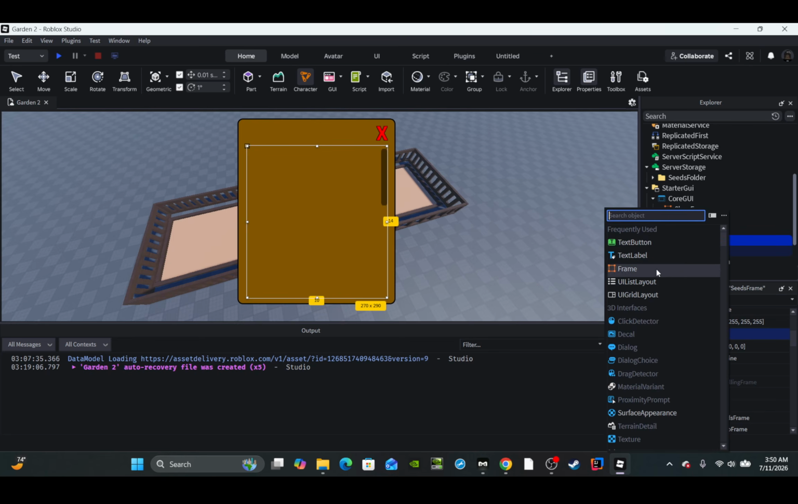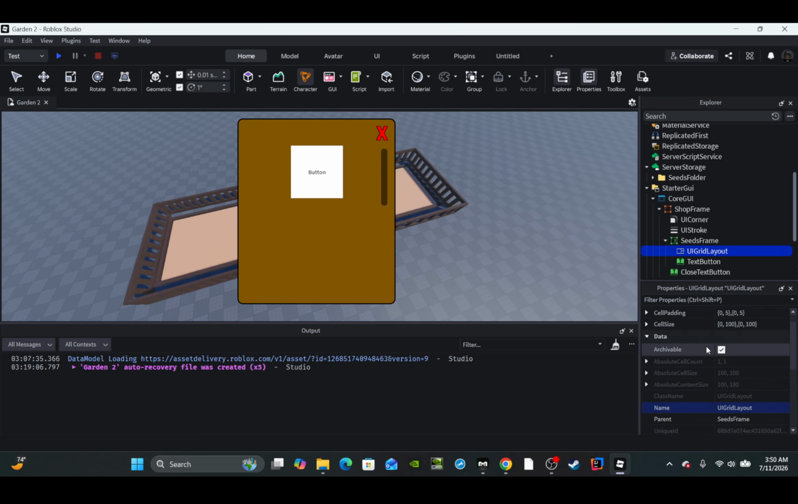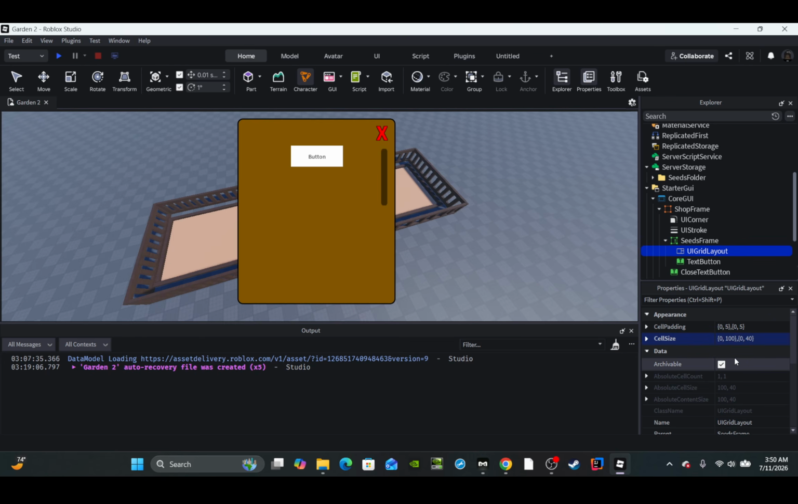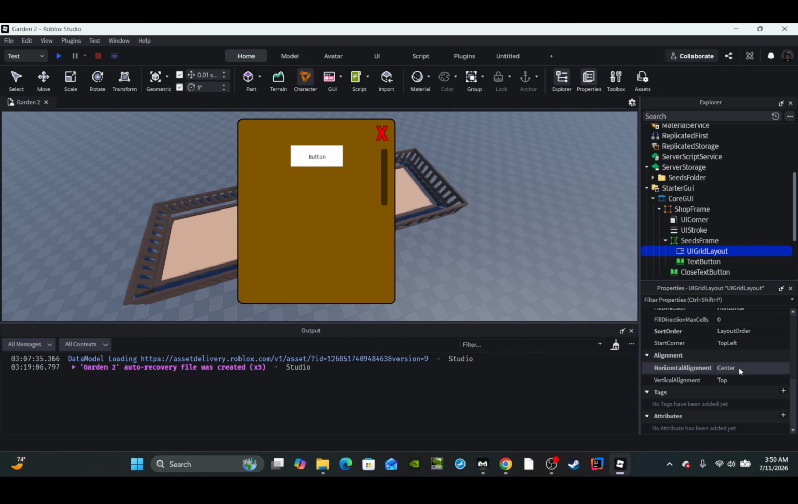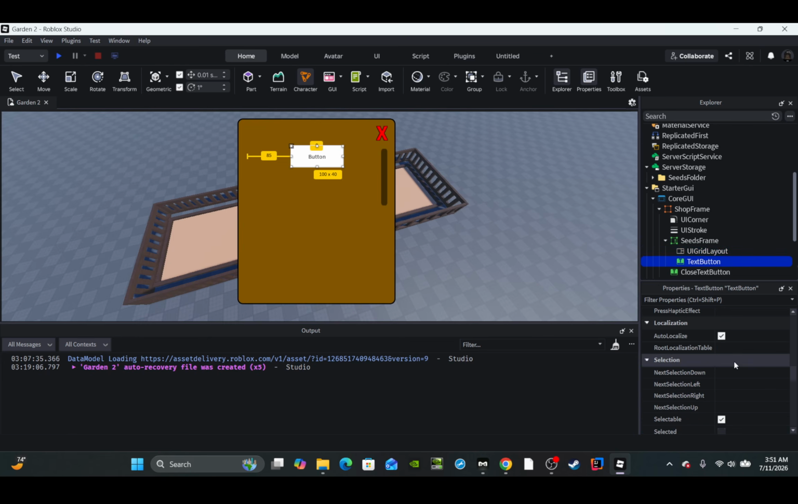Then let's insert our first text button. Obviously we need to adjust that. Let's do cell size, maybe like 40. Something like that should be good. I think I want these centered. Anyway, you guys can have images if you want. If you wanted, you could do an image on the left and have the price on the right. I'm not going to do that.